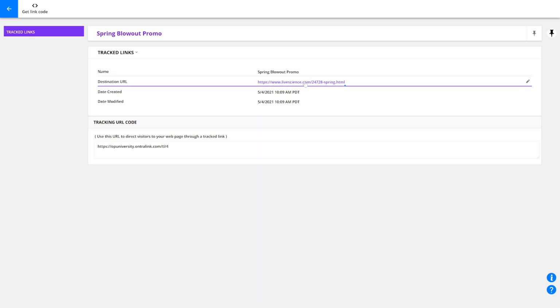The destination URL is where people get sent after clicking on your link, so make sure that that URL is correct. As I mentioned, you can change the destination URL at any time without having to generate a brand new tracking URL. Now let's talk about where tracked links show up and how to harness their awesome power.